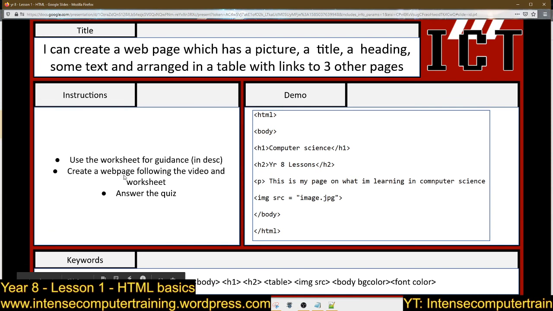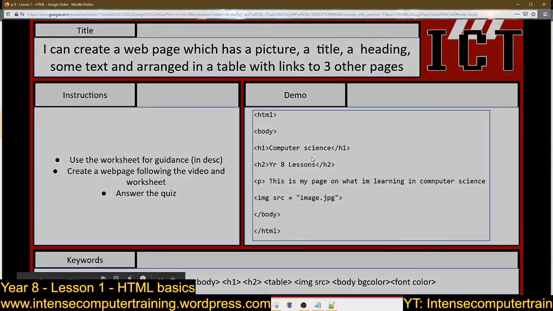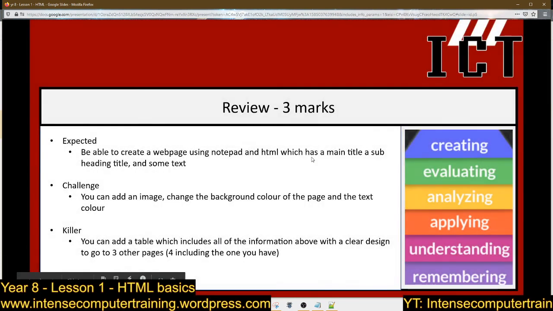So, have we created a web page following the video and the worksheet? Yes, I think we have. Have we answered the quiz? Yeah, we would have done. These are all your keywords. Do you know what all these mean now? I hope you do. So finally, we'll be able to create a web page using Notepad and HTML, which has a main title, a subheading, a title, and some text. Yes, we did. Can you add an image? Now we're going into the harder stuff now. Yes, we did. Can you change the background color of the page and the text color? Yes, we did. Now I forgot I'd put that in there.